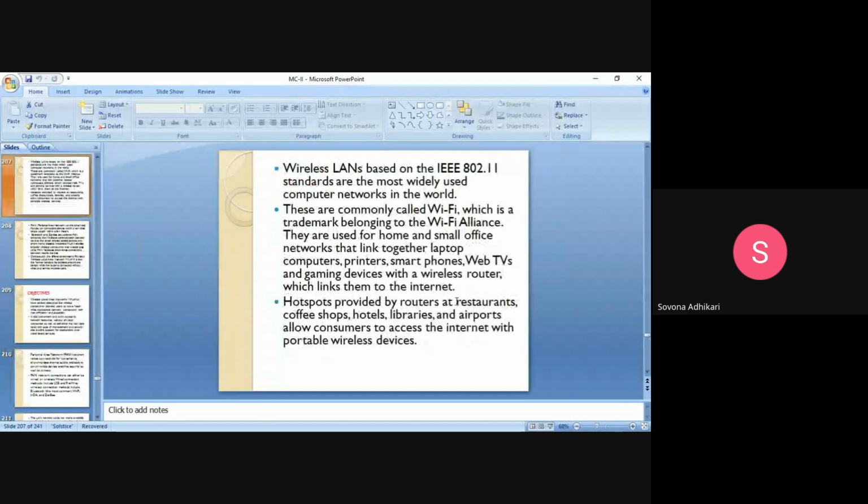Wireless LANs based upon the IEEE 802.11 standard are probably the most widely used computer networks in the world. They are commonly called Wi-Fi. Wi-Fi, which is a trademark belonging to the Wi-Fi Alliance, is used for home and small office networks that link together laptops, computers, printers, smartphones, web TVs, and gaming devices with a wireless router, which links them to the internet. You know that Wi-Fi. This is limited to a geographical area, so this is an example of a WLAN.